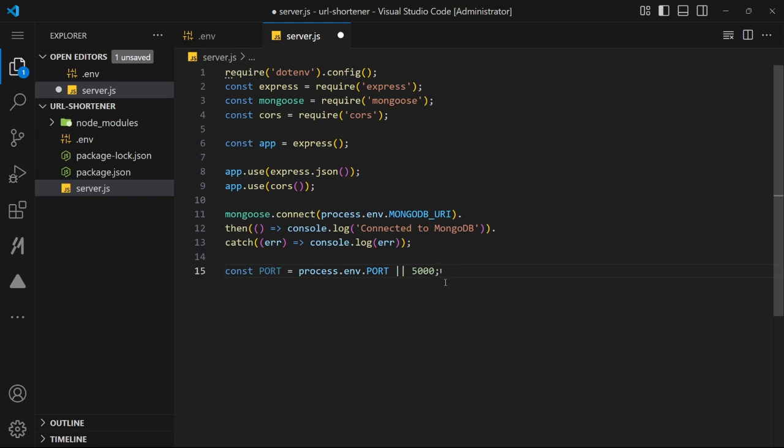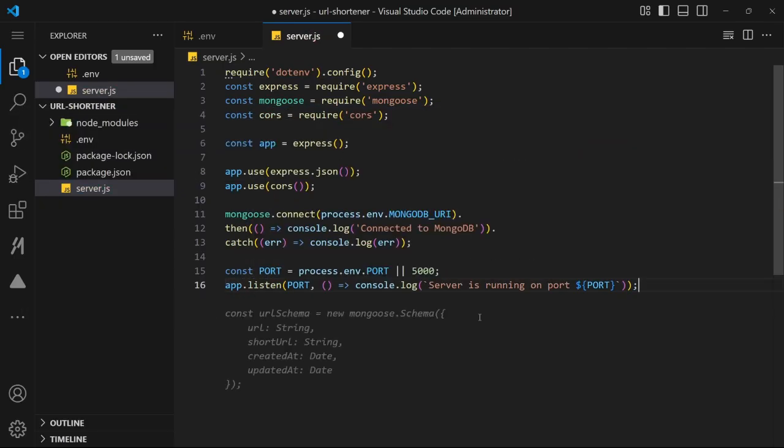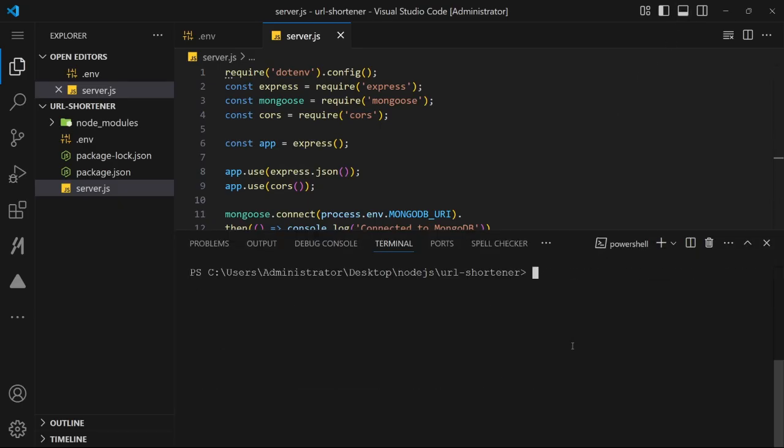process.env.port. And I'm going to listen and see if this is working correctly or not. I'm going to listen, and port is whatever port number your backend server is running at. Now if I save it, go to the terminal, clear it, and type node server.js. See, the server is running at port 5000 and connected to MongoDB.